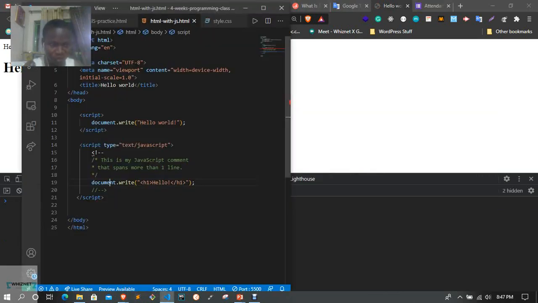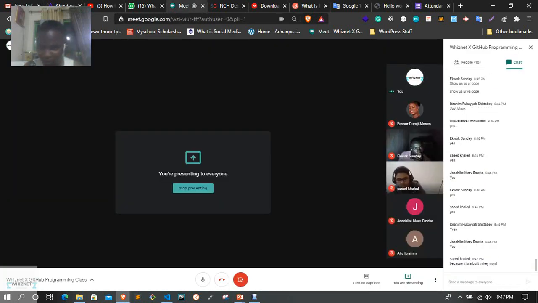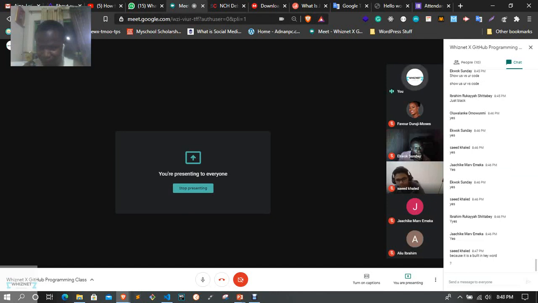Yeah. So now let's say, for instance, okay, let me remove this E from document.write. You can see another thing saying uncaught type error, document.write, which we are omitting I, is not a function, meaning that the function write is not found. You can't find it. Are we getting that?